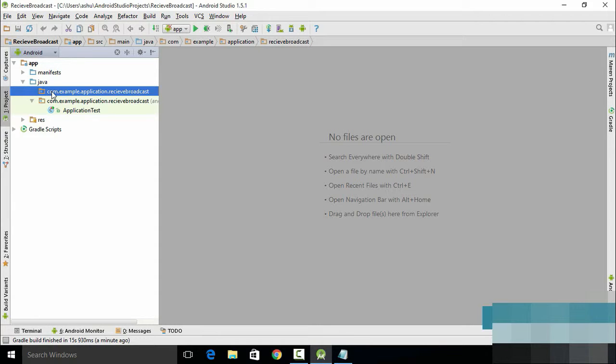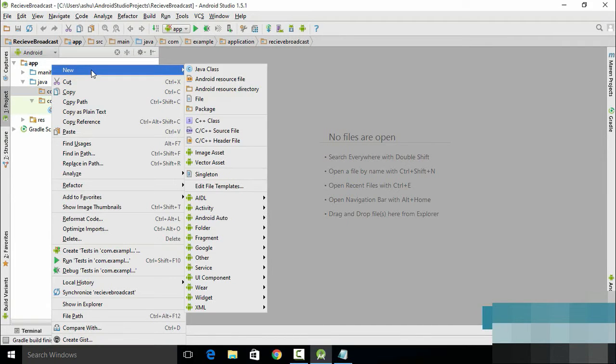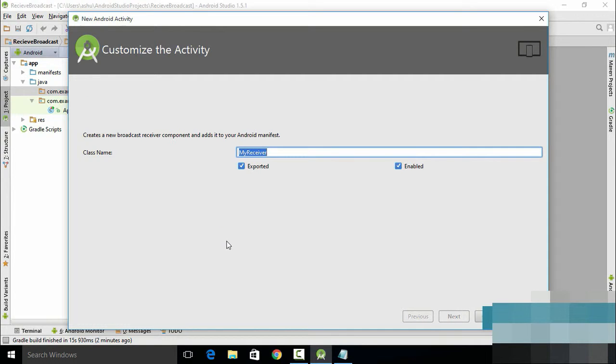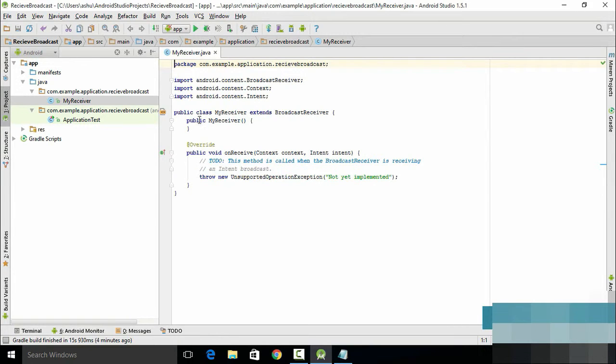Now the next thing we need to do is add a broadcast receiver to our application. We simply right click on this folder, go to new, go to other, and in this other we select the broadcast receiver. Once you select the broadcast receiver, you will have these two check boxes, so make sure that you have checked them. Next click finish, and as you can see, it has created a class for us which is called MyReceiver.